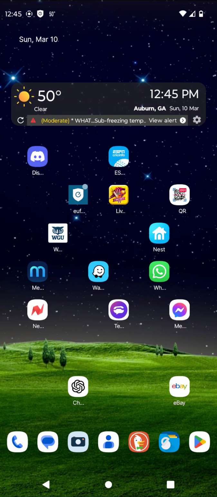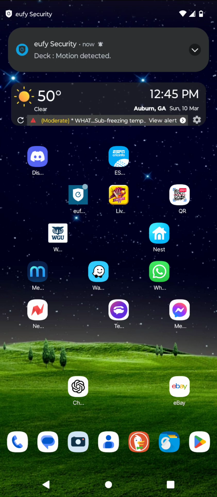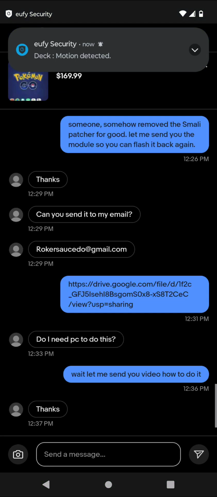Okay, in this video I'll show you how to download a file from Google Drive and then flash it with Magisk, if you want to flash the module. So you have to have the address for that file. So let's see, there's the address for the file.